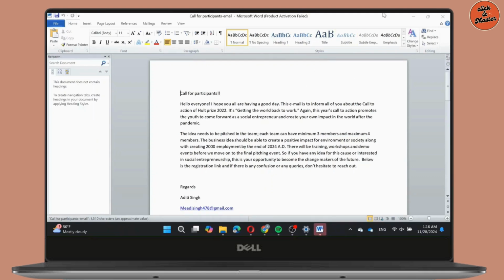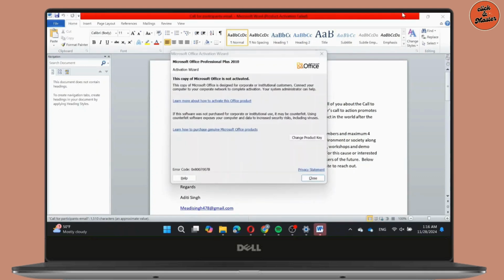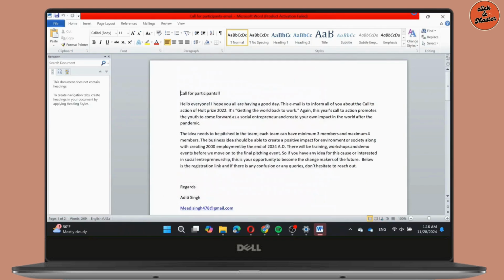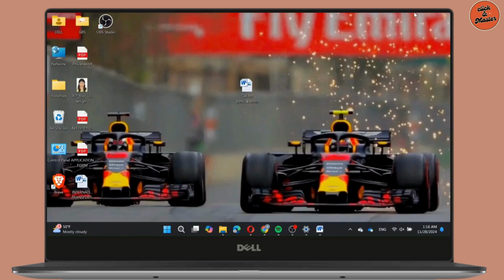And as you can see, the file has been opened in Microsoft Word and also the icon has been changed to Word. So that's it. That is how easily you can change the icon of Word documents on Windows 11.